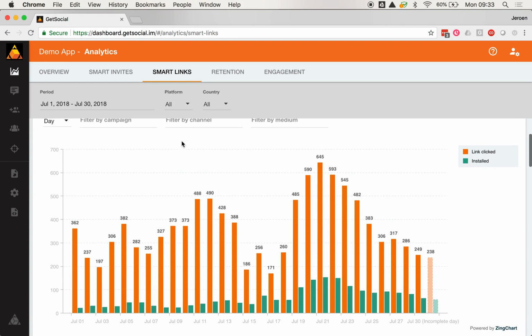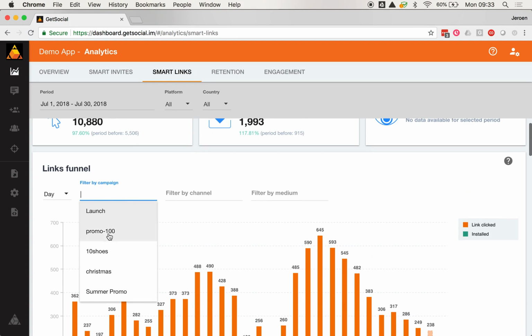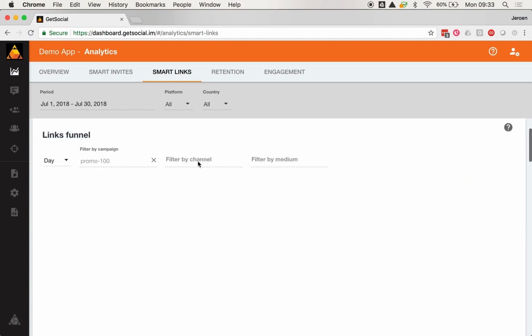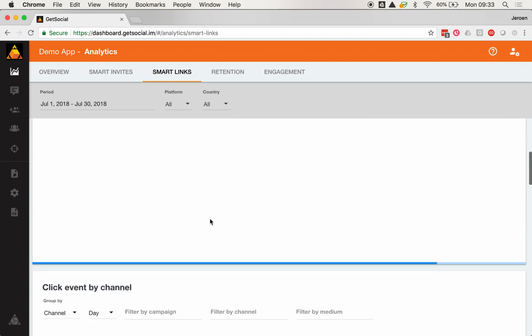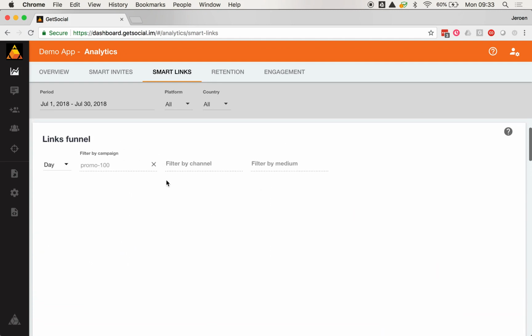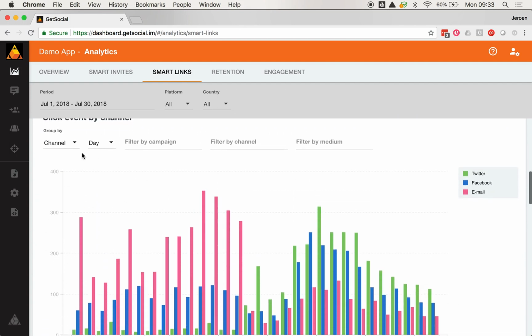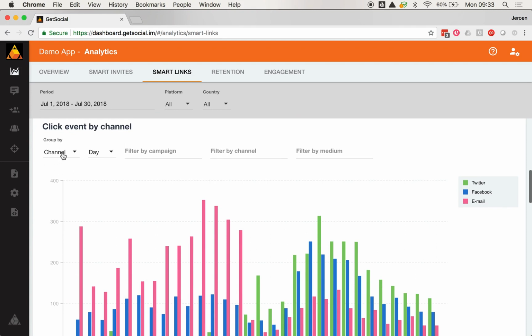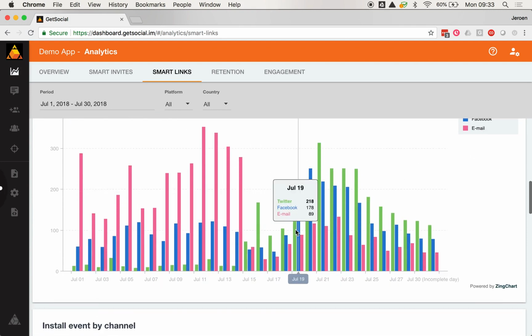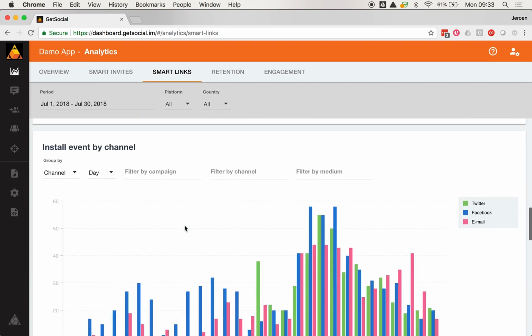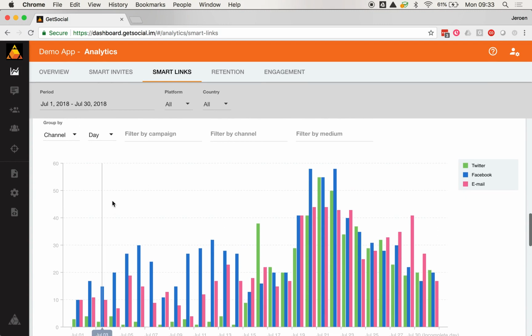So we start tracking from the link click, and we can tell you exactly per day how many links were clicked. You can filter by campaign, filter by channel, filter by medium if you so chose, and it will get you all that information. Click event by channel, so it will tell you how many clicks were driven through which channels if you wanted to break it down specifically. Install events by channel, how many installs came through which of the channels, and if you were using more channels in your campaigns than just Twitter, Facebook, and email, because we do support more than that, then obviously they would show here as well.